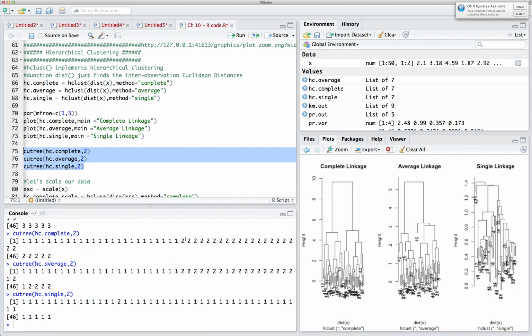So as you can see, in the complete method, when I cut it into 2, with the exception of this observation, everything was fine. In the average linkage method, this one was miscategorized, and this one was also miscategorized. In the single linkage method, we see that the 2 categories are so heterogeneous. One category contained 49 observations, and one category only contained 1 observation. And that's the trouble with that. So if you want to have more categories, you just need to change this number.